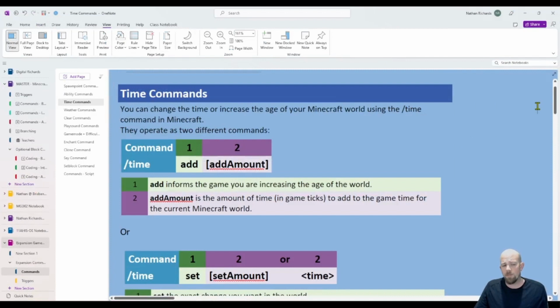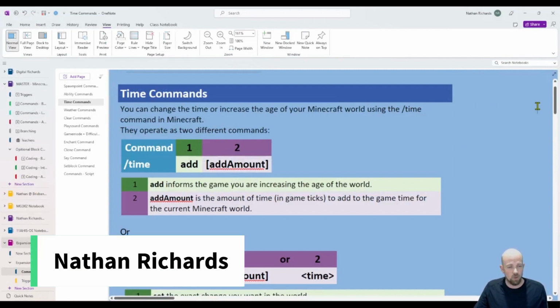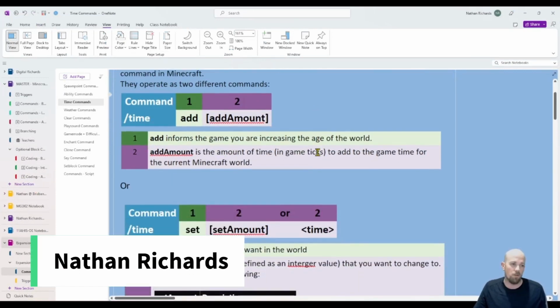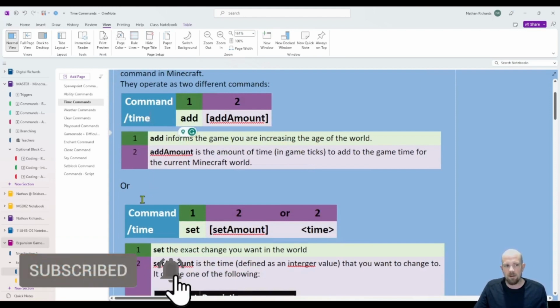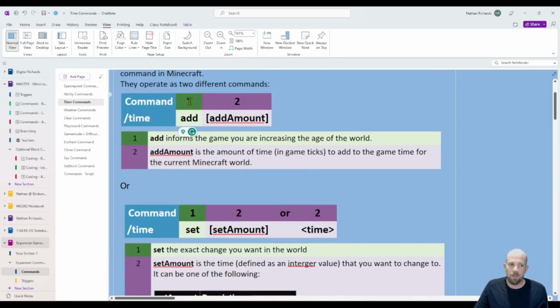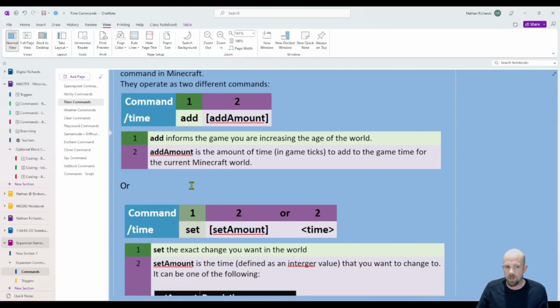Okay, so the time command can be approached in two different ways, and I've got both of them on the screen for you here. It always starts with /time, that is our command. But you have the ability to either add time, or the other option is to set time. If you add time, you're increasing the age of the world. If you're setting time, you're just changing what you want it to be at that point in time.